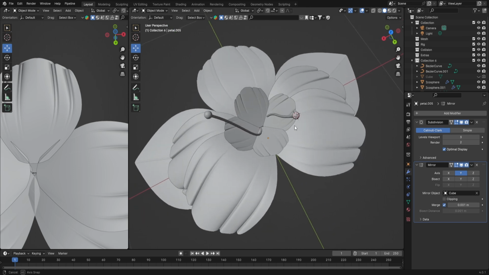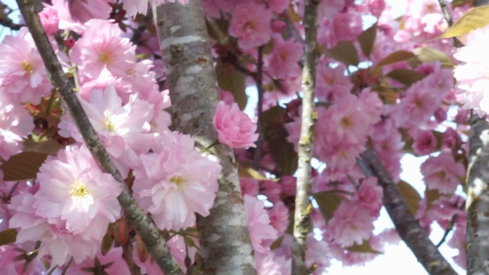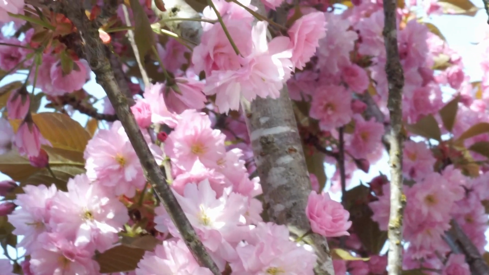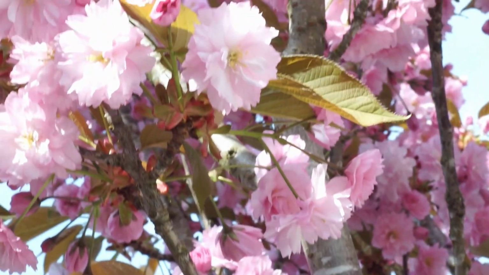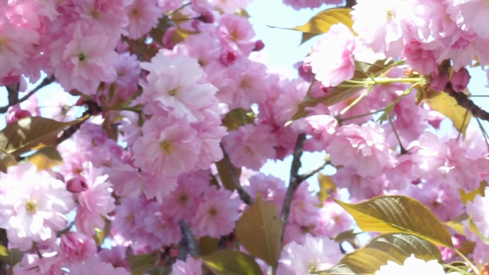Anyways, next I think we'll make a magnolia because that's one of my absolute favorites and they've been in bloom for quite a while. They're gonna start disappearing, which is always so sad because they last for hardly any time, but yeah, I will see you in the next one.